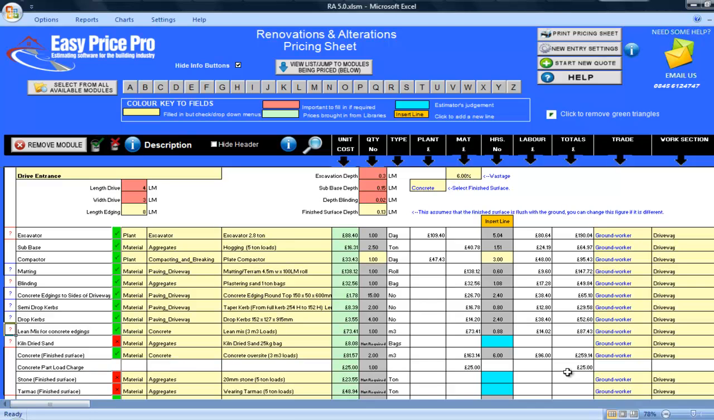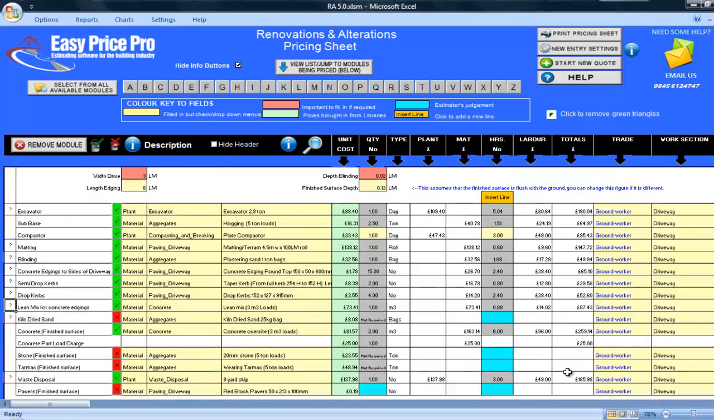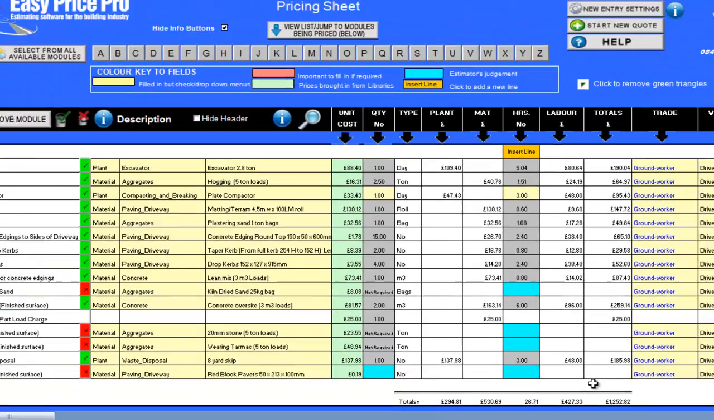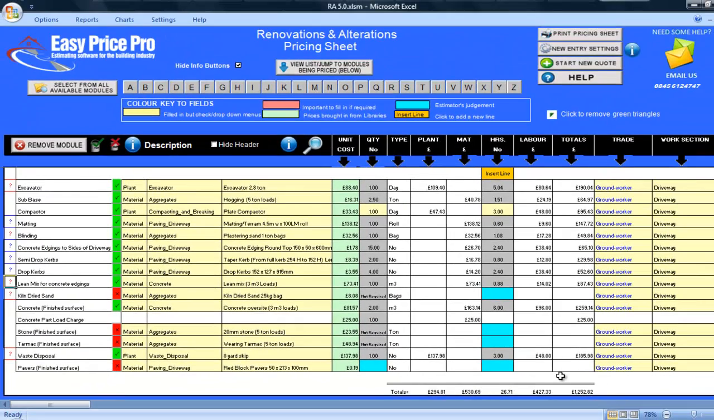I'm not doing block paving, so the programme knows I will not need the kiln-dried sand. The module really does pick up on all the smaller details that can be overlooked. For example, I will need 2 cubic metres of concrete for my finish. It's down to come on a 3-tonne lorry, so the part load charge has been allowed for. These things may seem small, but missing them out and not allowing for them will cost you time and money.